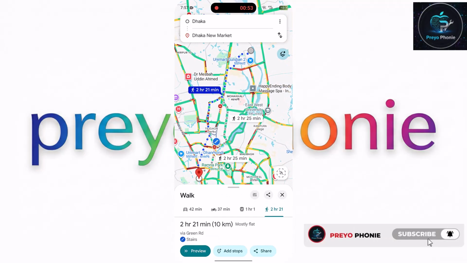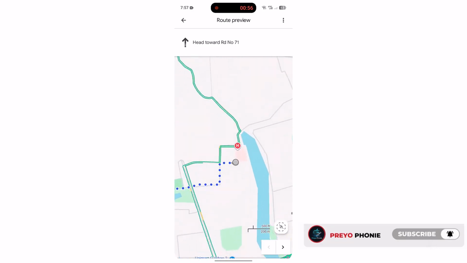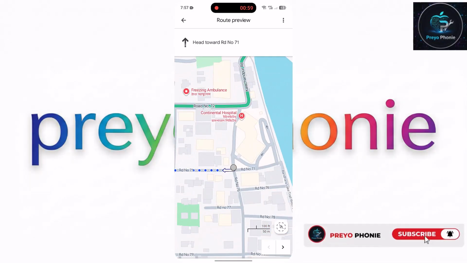Step 6. Review the suggested walking route on the map. Look for the Live View or Preview Live View option.